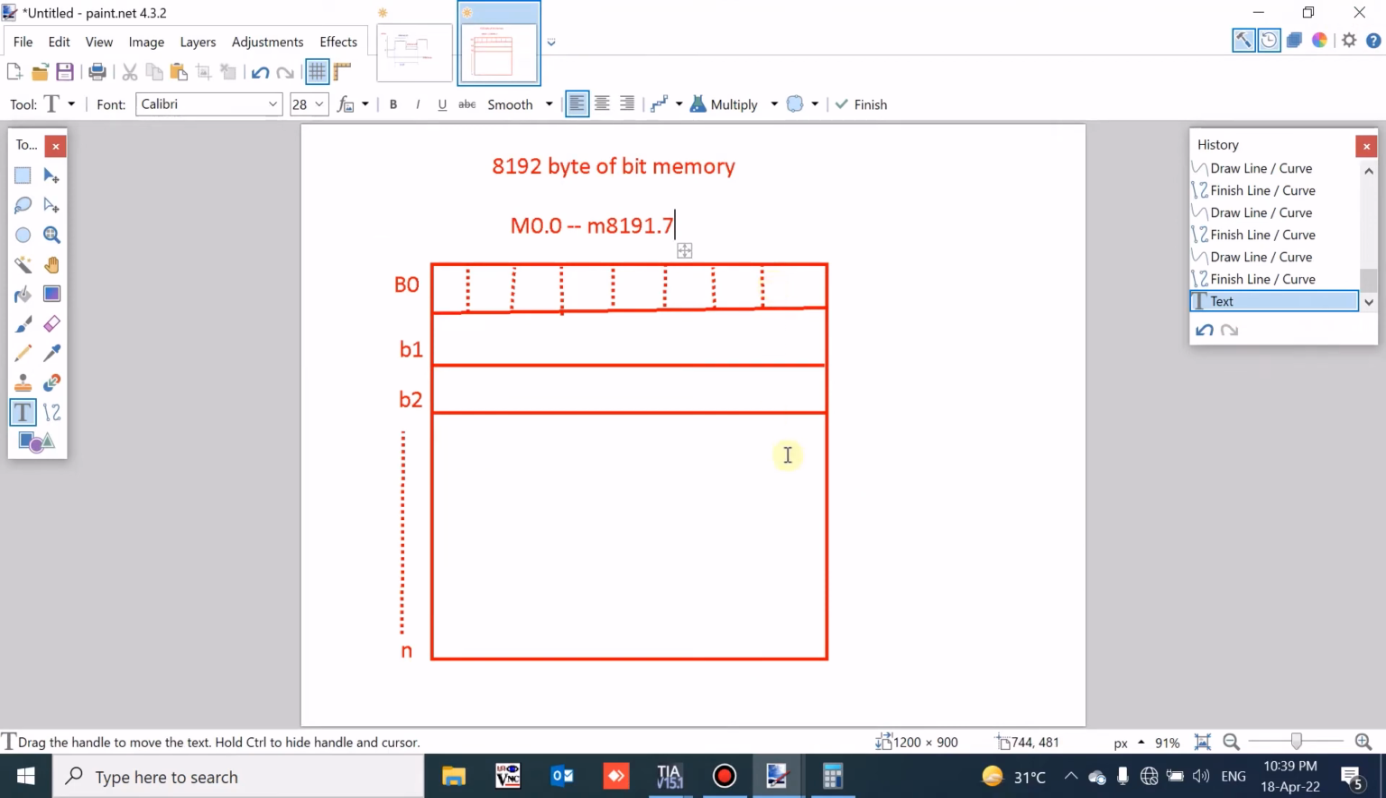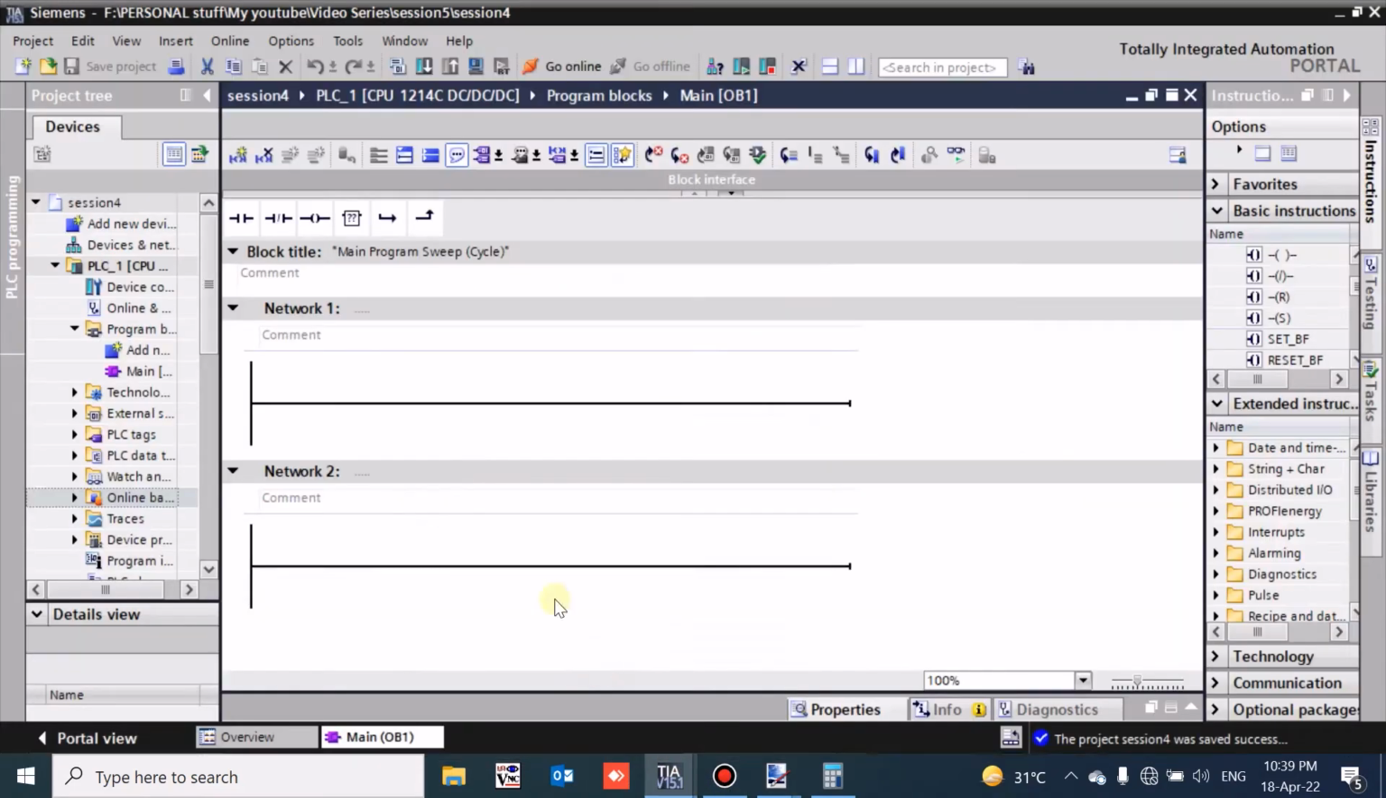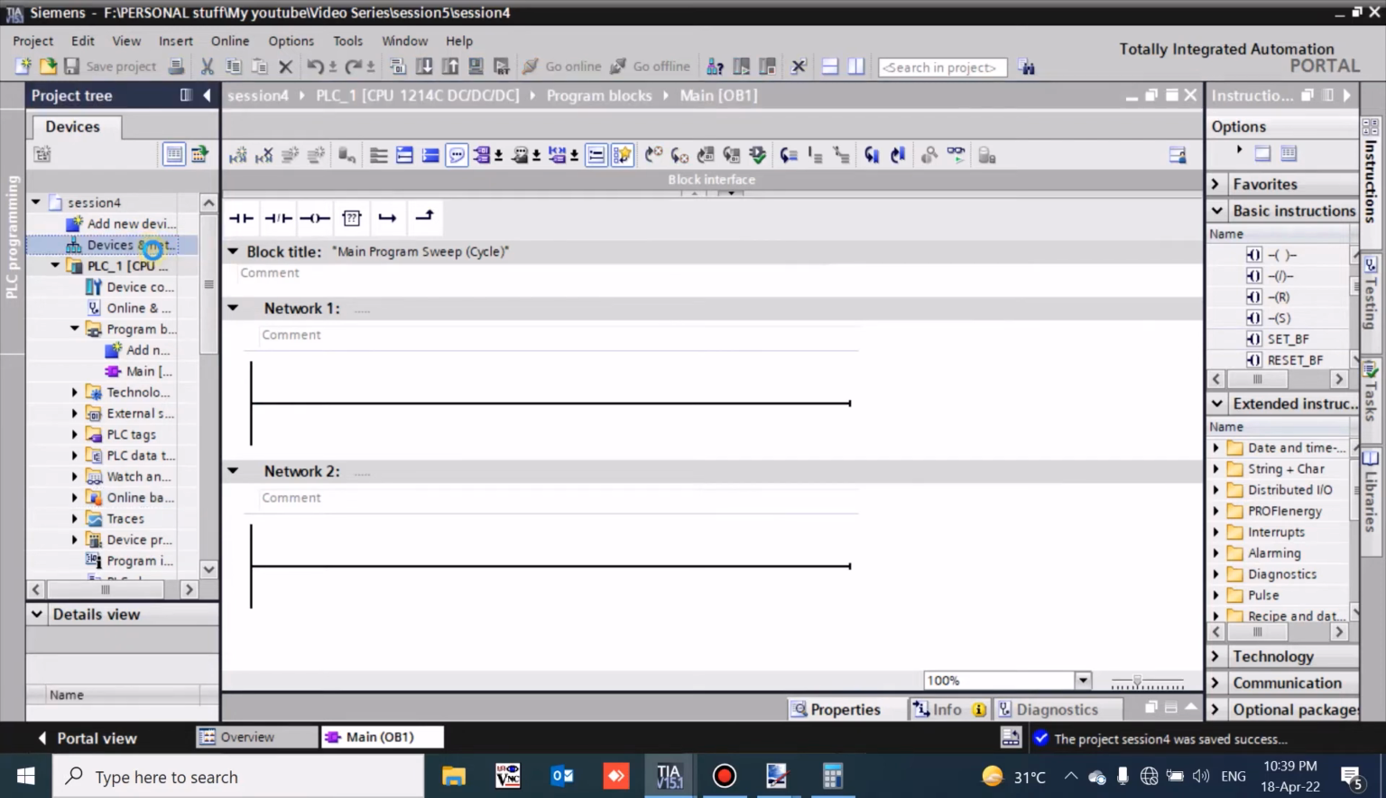So now again, come back to our TIA Portal software. Now we'll see how to activate this clock memory in our CPU in a real-time application. For that we will go to Devices and Networks.